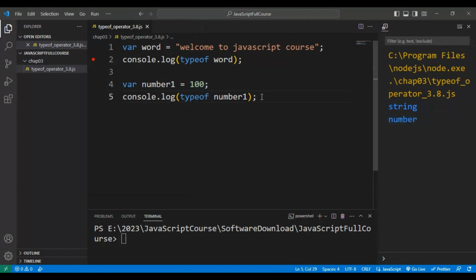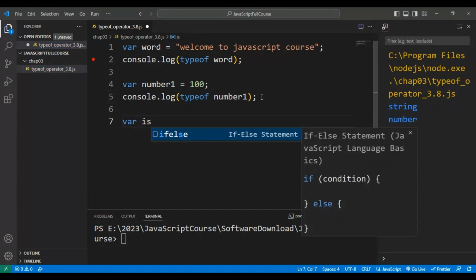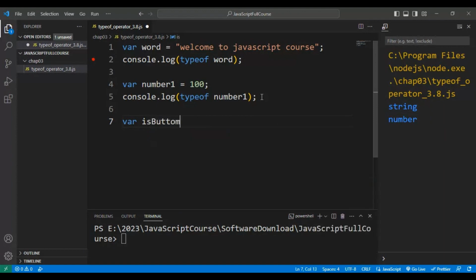So like this we can create two more variables. Here I'm creating one boolean variable, where I'm assigning a boolean value. It's called isButtonClicked, just a random name I'm giving it here. Here I can assign true or false. And similarly I'm creating one empty object, where I'll just open a curly brace and close the curly brace. So that's it, guys.